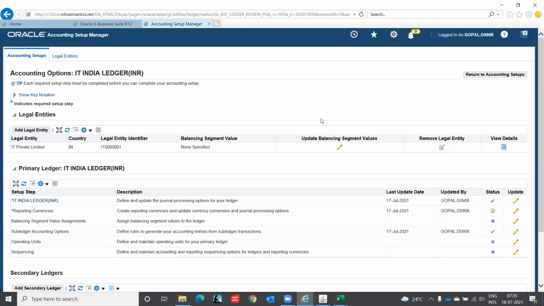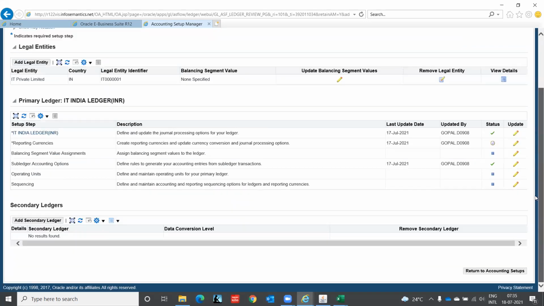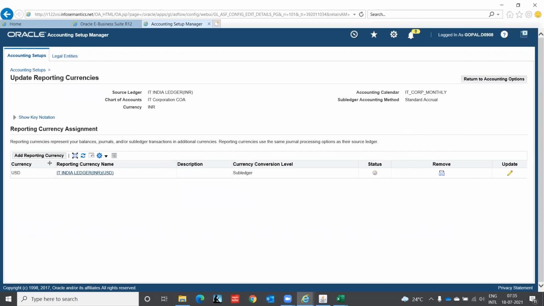So now you have completed one setup related to ledger options. Next is the reporting currency. Click on the update pencil button. You can already see here US dollar is already given as a function.